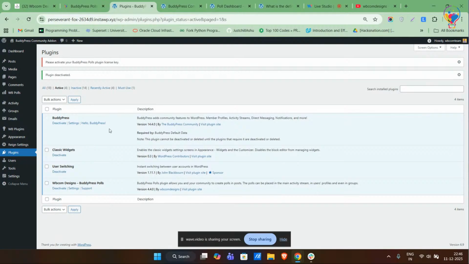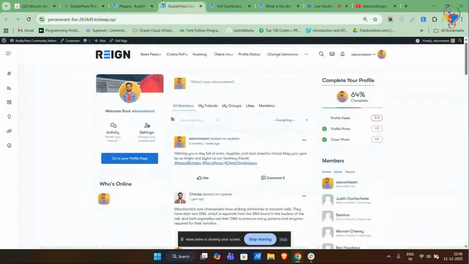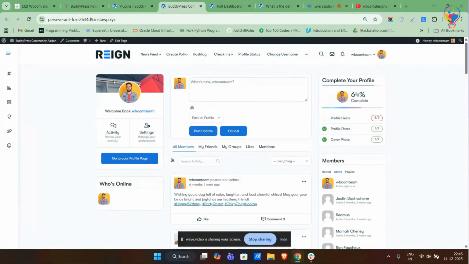So on this setup, I have BuddyPress Polls. Let me first demonstrate it. This is a BuddyPress setup. You know what BuddyPress is? It's a community platform integrated with WordPress to build a community. You can have a niche community, for example, if you are an anime fan, or you have a news channel and you want people to interact there.